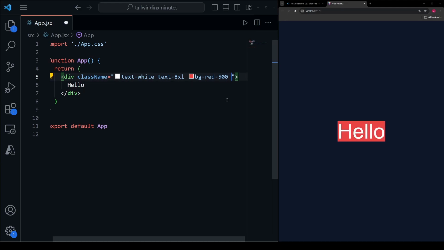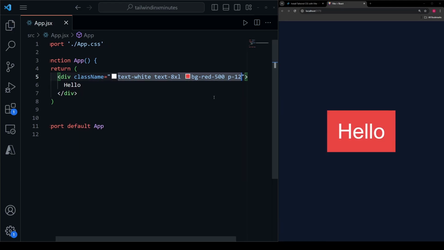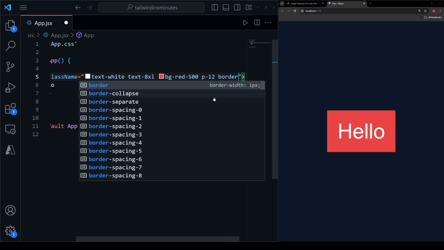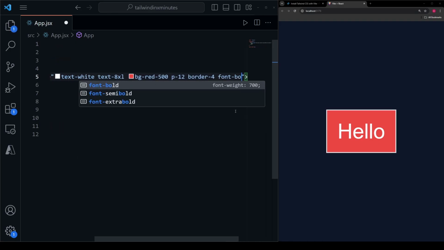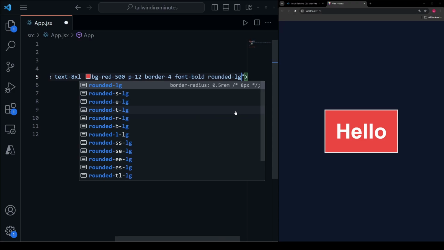Want to add 12 pixels of padding? P12. You want to add a 4 pixel border? Border 4. Let's make the font bold by writing font bold. Want to round the edges? We can say rounded, and we'll go with large.